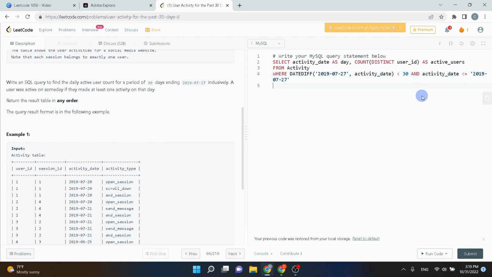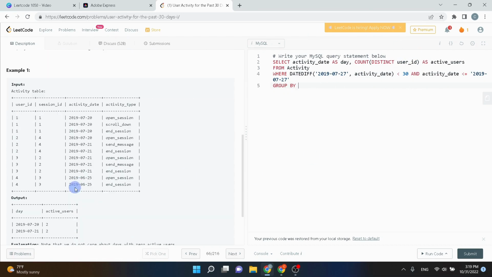So we're going to do it this way. And then we just want to round this off by putting in a group by function, because that's going to allow all of our code to work together. So we're going to do group by activity date. And the reason is because we want to go through and look at each activity date and the users that were active on that date.